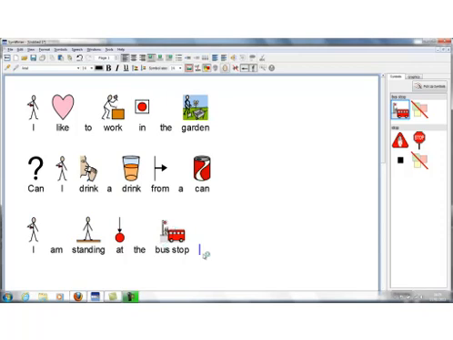If I want to, I can split that back up by clicking in each of the words and selecting a symbol for each of them, so "bus" and "stop." But for this example, the most appropriate symbol is the double word, so I can select that again from my symbol chooser.